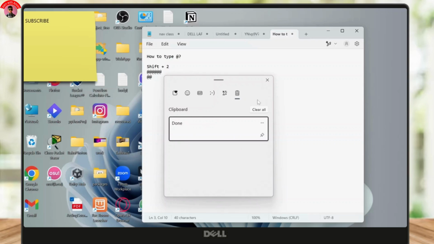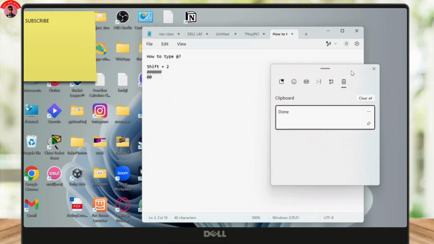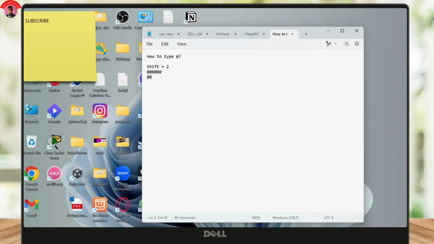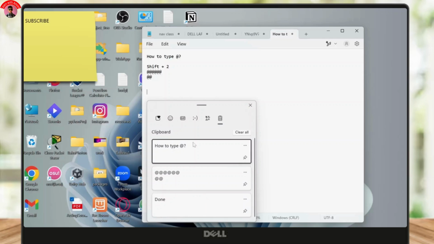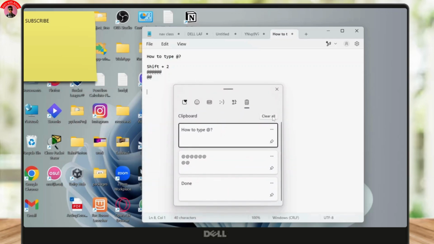Now as you can see right here, there is nothing on it right now, but if we just go ahead and copy some of this, copy these, let me copy this too. And now if I go again and tap on Windows V, you will see all of the things that I just copied.